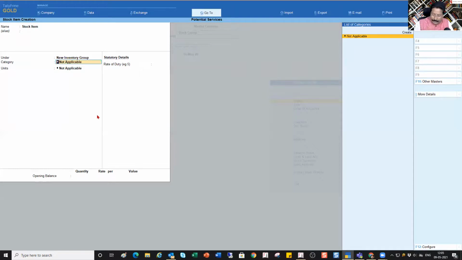Category we will discuss a little later. So we just leave this for the time being. So what we will do is, the category we have not discussed about it. So for you, every time when this category is going to get listed, you are going to select not applicable. Instead of that, again, remember our secret number two, which is our F12 configuration.